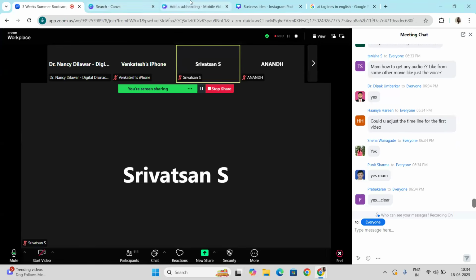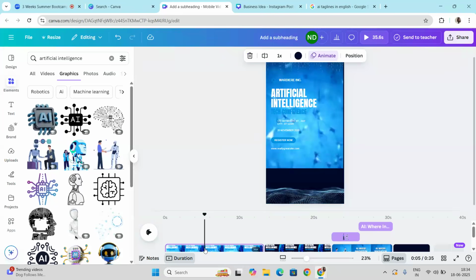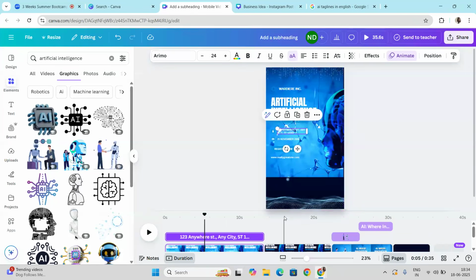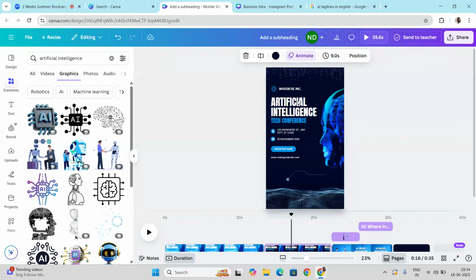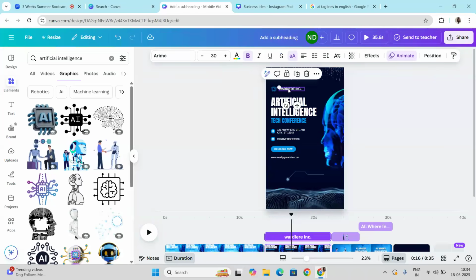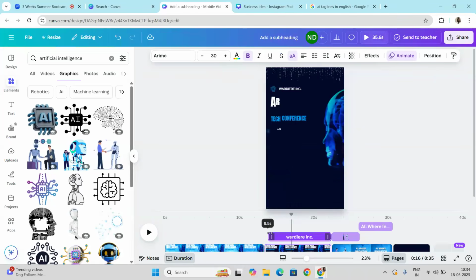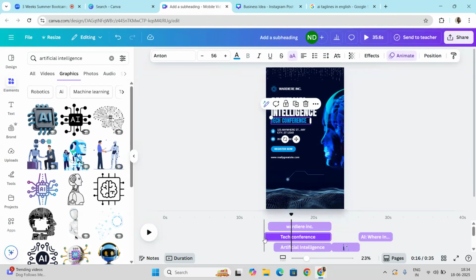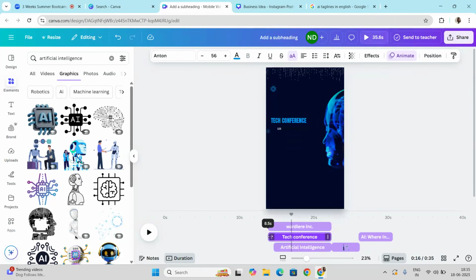Yes, we can do it for the first video as well. If I'm coming to this first video, here you can see we have the timeline for each and every text. I'm taking the second page because it's completely visible. I want it to appear first, then second, so I can just reduce this timing. Then I want it to appear after the appearance of this Wardren Inc. Then we have tech conference. I want it to appear after the animation of AI, artificial intelligence.